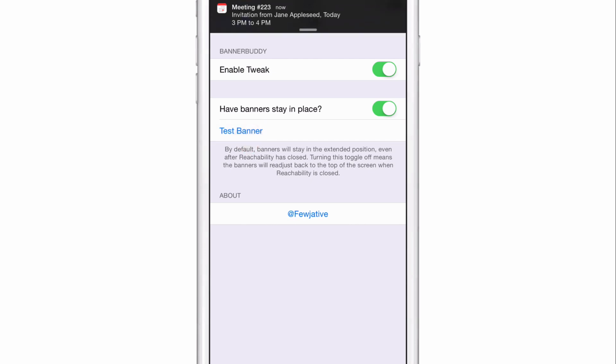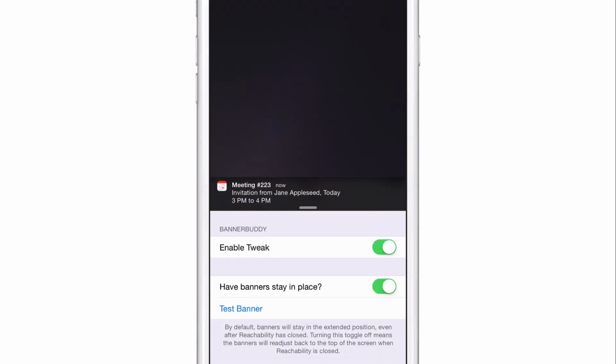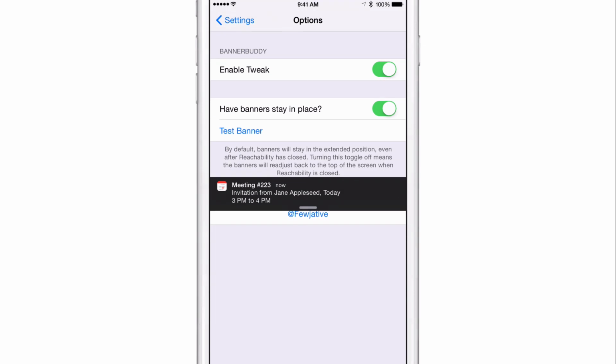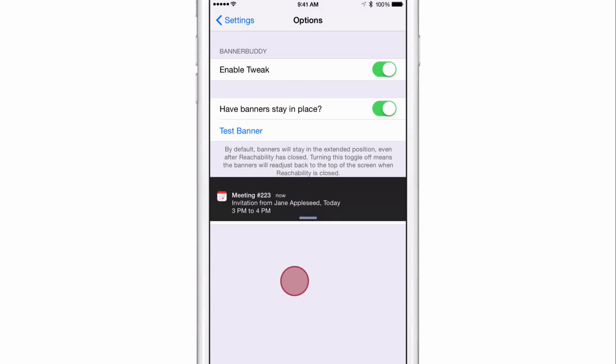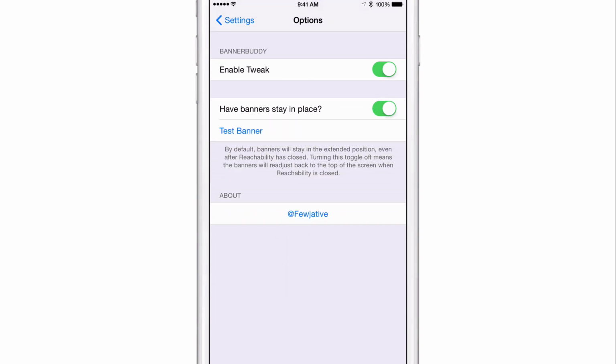So I'm going to test the banner. I'm going to invoke Reachability. Now I'm going to disable Reachability, and notice the banner notification stays where it is. So there you go. I don't know how useful that is. I would probably keep that option off if I were you, but you know, it's there for your benefit if you want to use it for whatever reason.